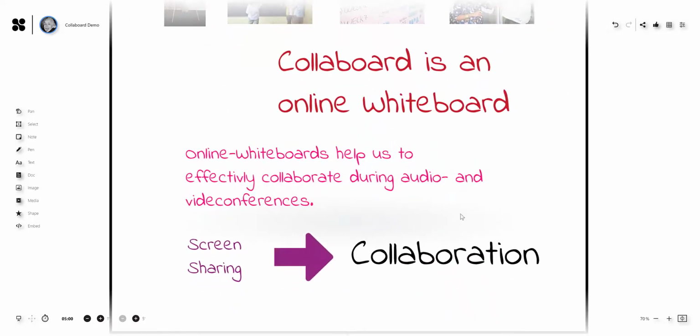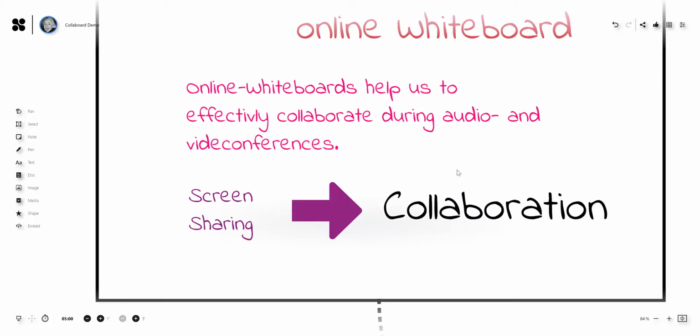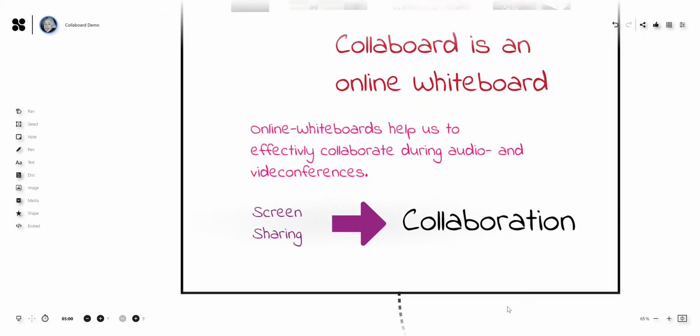And this is one of the core concepts of Collaboard. When we talk now about remote meetings, we always have a stream to share the audio and the video conference and the screen, but we don't really collaborate. And this is where Collaboard comes in. When you have a remote meeting, you use an audio and video conference system, and instead of screen sharing, you use an online whiteboard in which you can collaborate together in real time. And this is what Collaboard is made for.